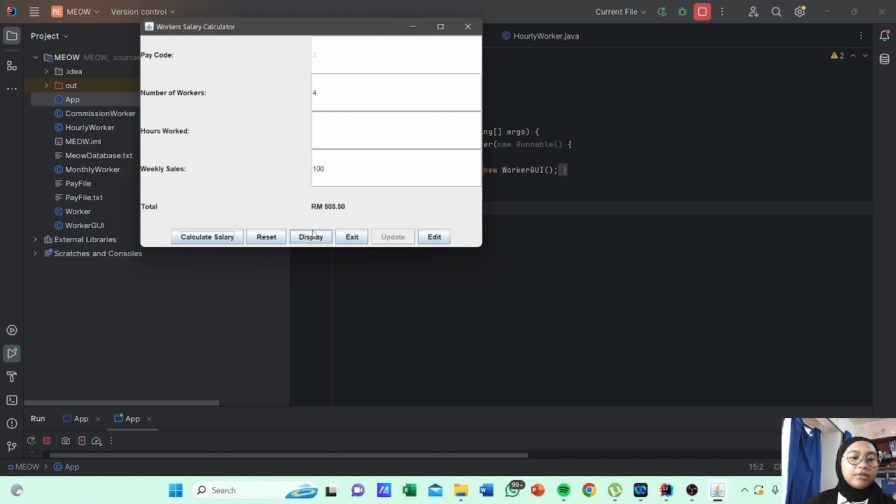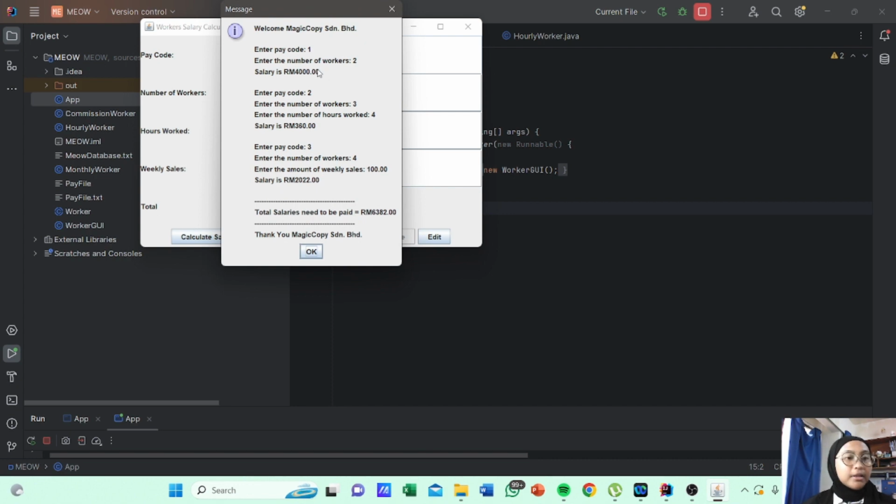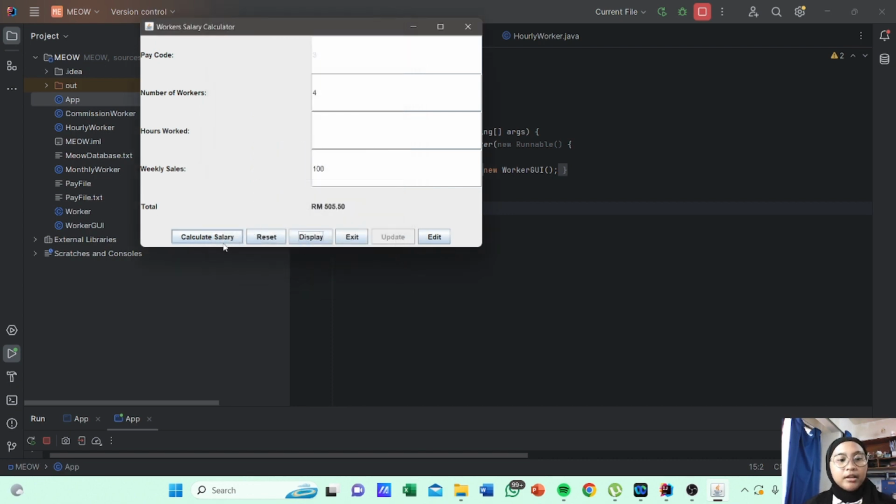After that, we can see the data in the display button. In the display button, we have paycode 1, paycode 2, and paycode 3. And then in here, the calculate salary button has a function to calculate the salary for each paycode, and the reset button has the function to add another paycode or another data, and the display button has a function to display the data that we already input.